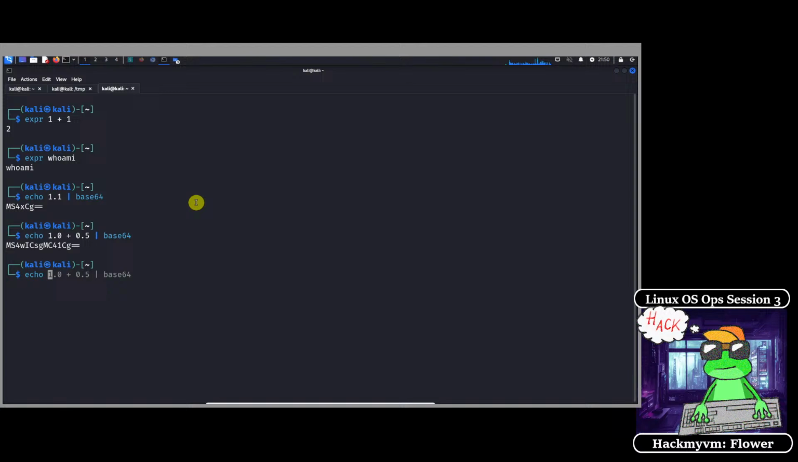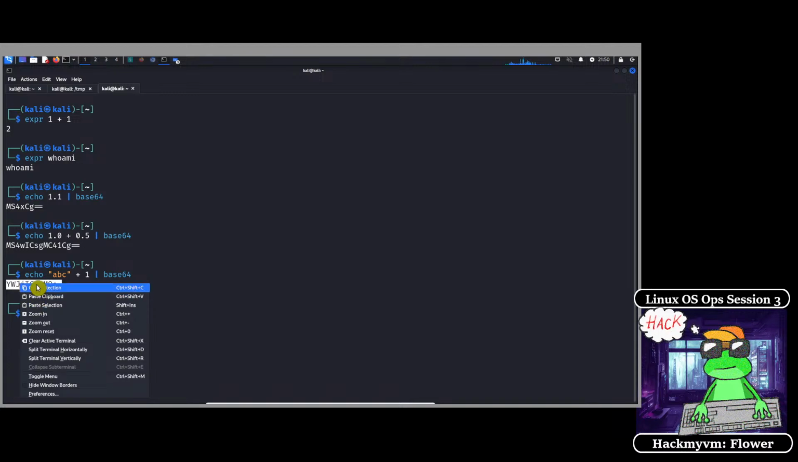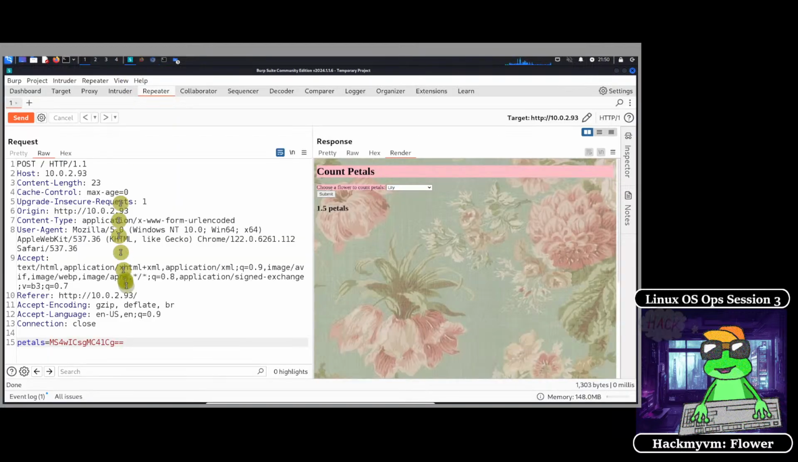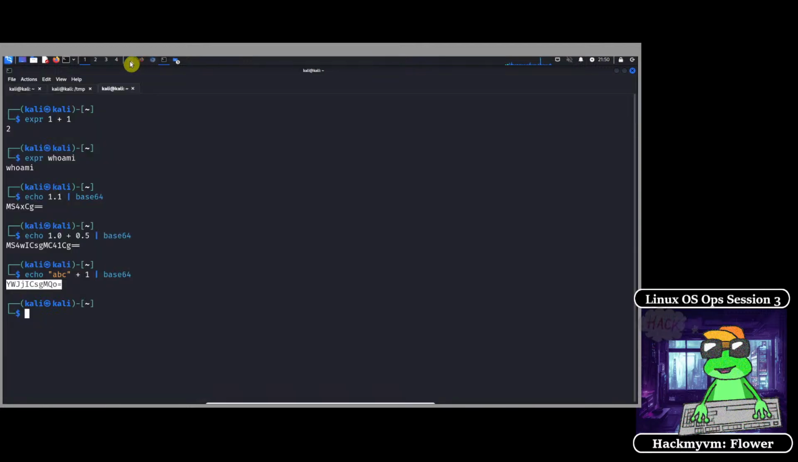So we're going to echo this out into base 64. It's going to be this. And let's see if this errors out the web app. Paste this in, send it off. It ignored the string.